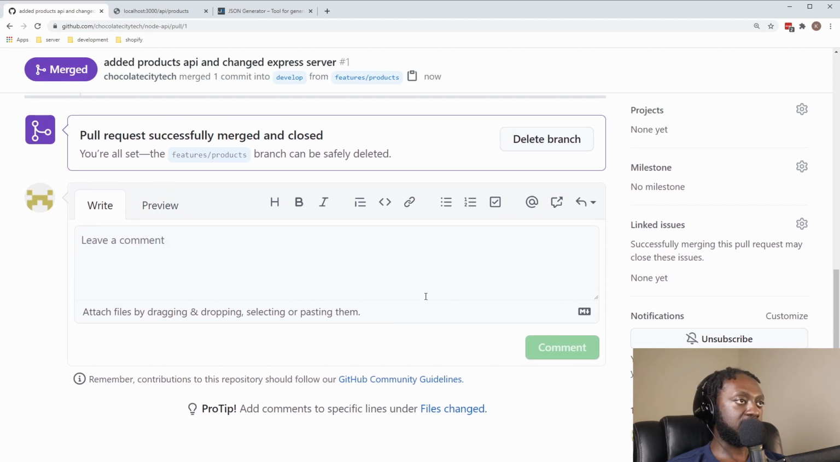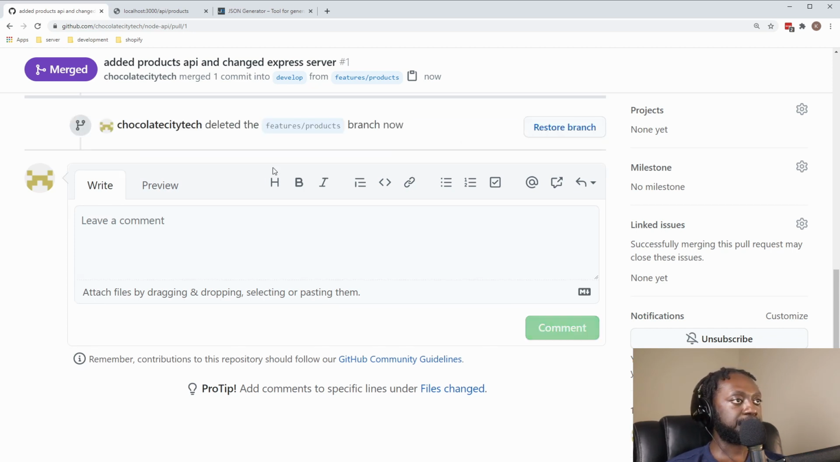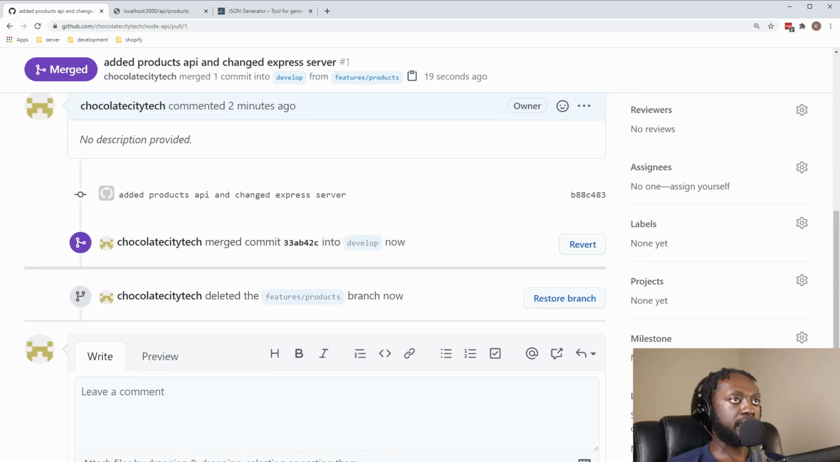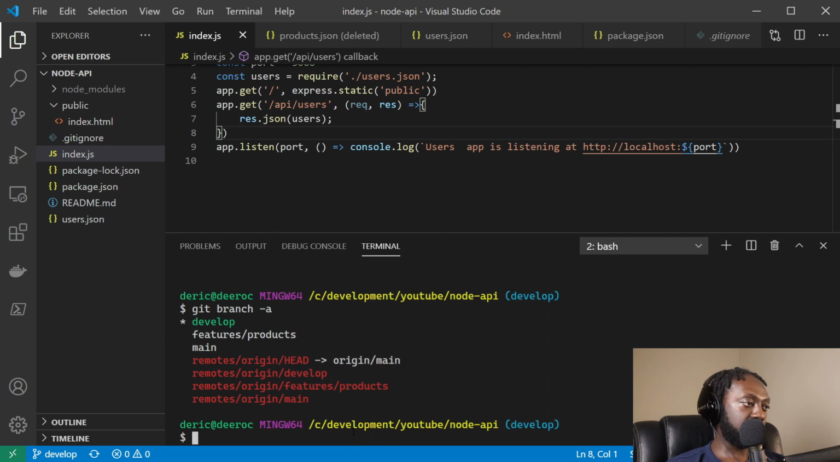And we have officially confirmed. Typically, once you are done, you no longer need this branch, so you can go ahead and delete that branch. All right, so with that done, let's head on back to our local instances.